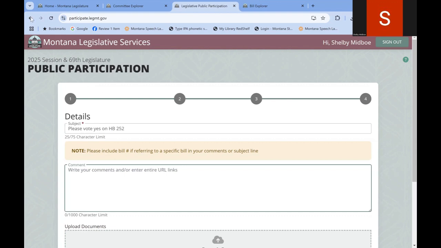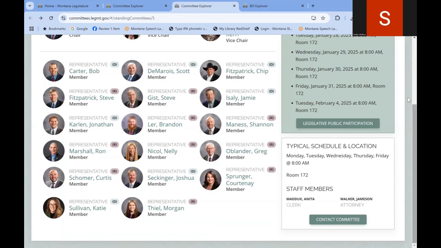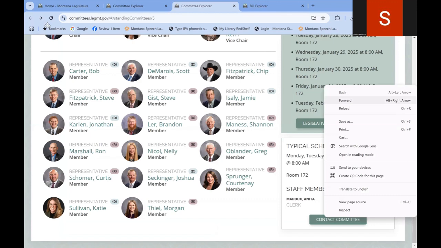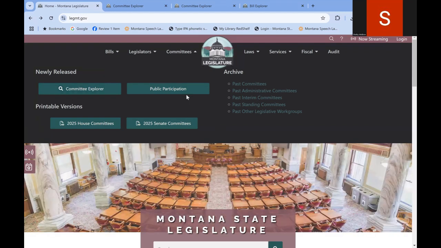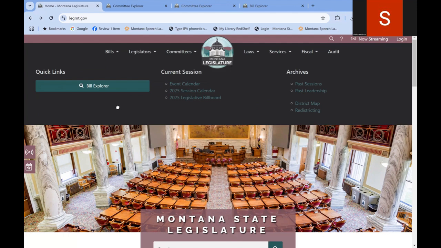If, however, you wanted to testify in person, you would go through the same link and just say that you wanted to testify in person. So that's a really quick overview of this website and the things that you can do to access the bills that are coming.